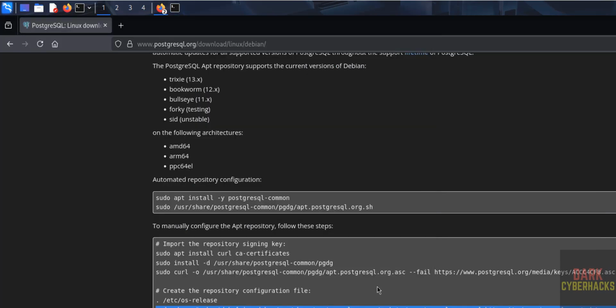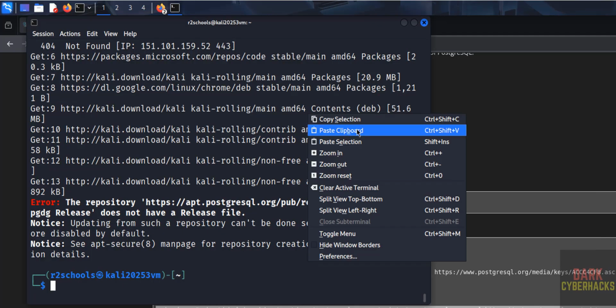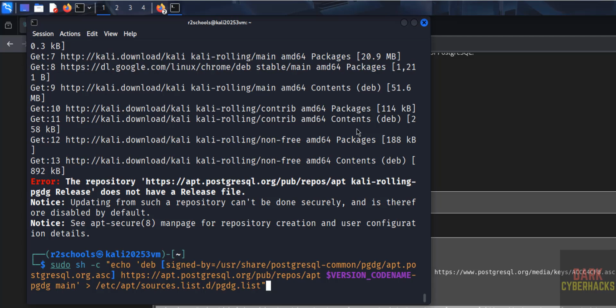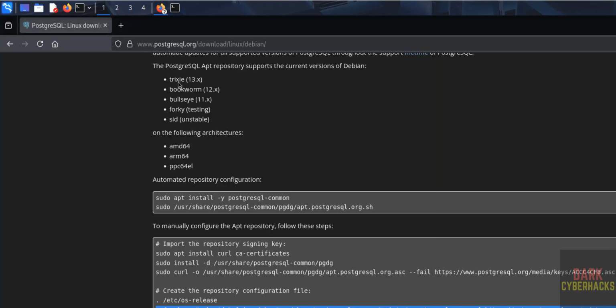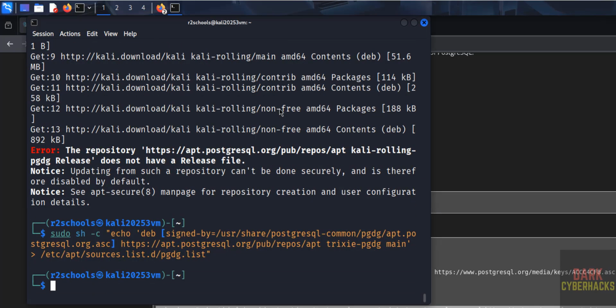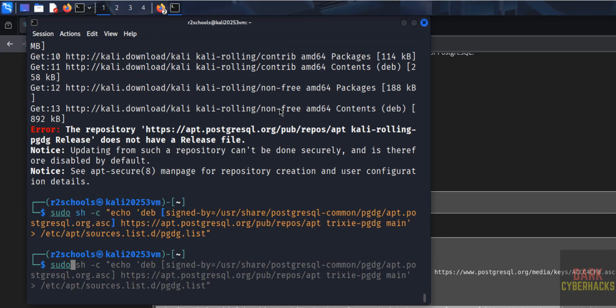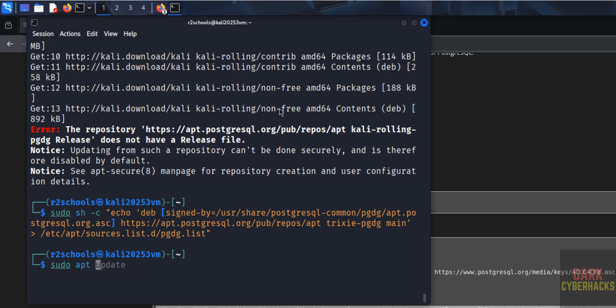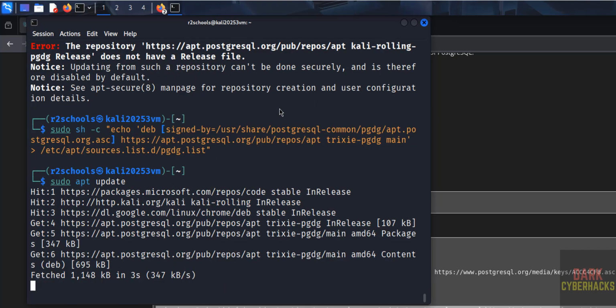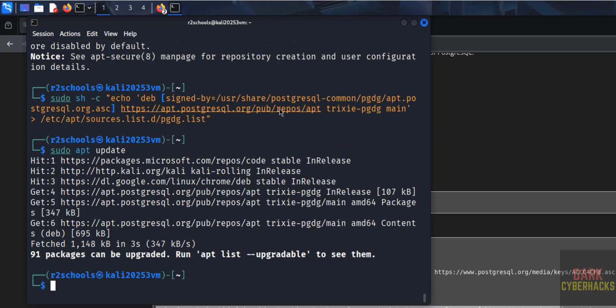So copy this command one more time and paste it. Remove the $ version code name and give trixie, because this is the latest version. Hit enter. It is done. Now update the packages again: sudo apt update. Hit enter. See, this time we haven't received any error.